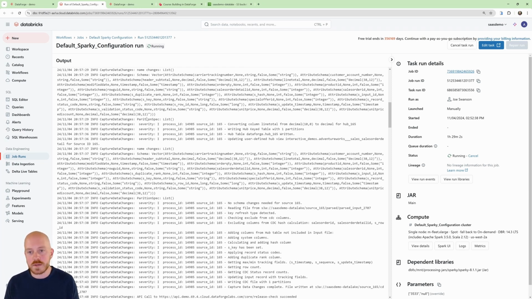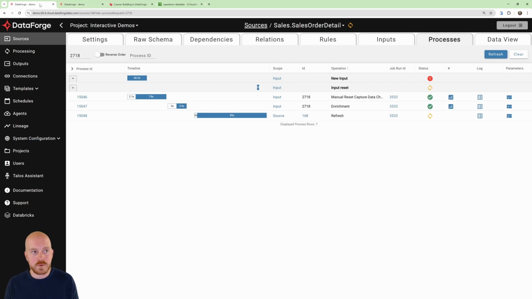And so again, it'll just kind of help you right-size the jobs that you have, or more fine-tuning, if you will. But again, you can access all these Databricks logs directly from the DataForge UI in addition to our logs here. And then if we needed to, we can also go to the overall processing page.